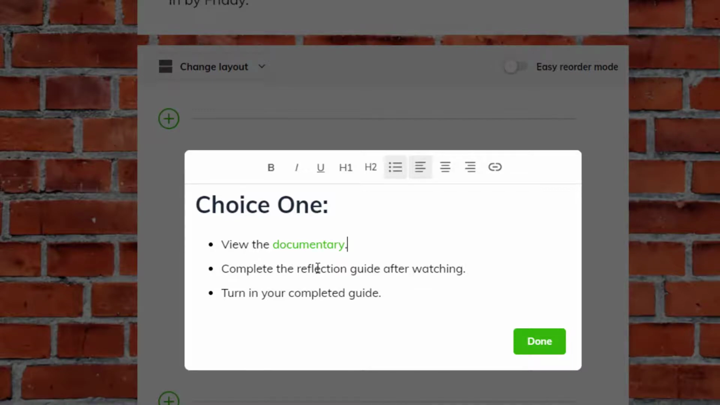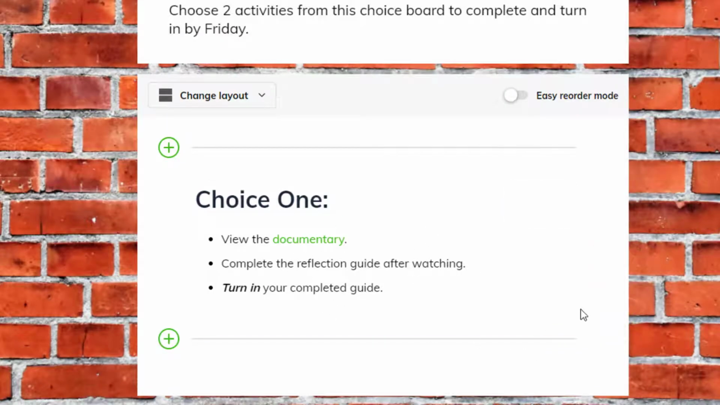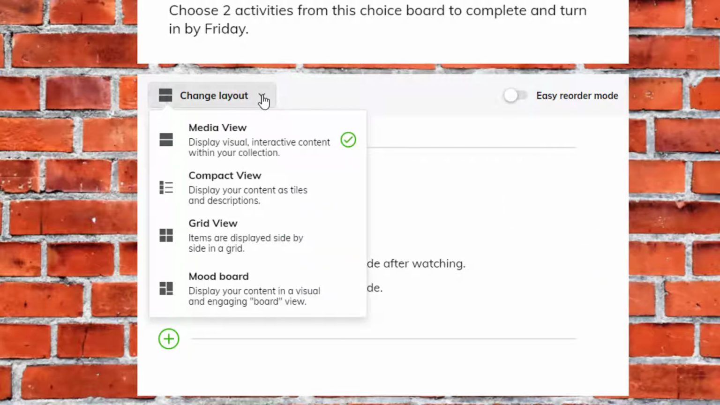Then this is complete the reflection guide. So I'll want to go through the same process and link that reflection guide to this portion. So once you've finished, and again you can bold and italicize some things if you'd like to emphasize them. So I'm going to click done and you'll see that this is going to be the first choice. Now I did just put links in this box, but if I wanted to put the actual documentary here, one of the things that you can leverage here is the layout.